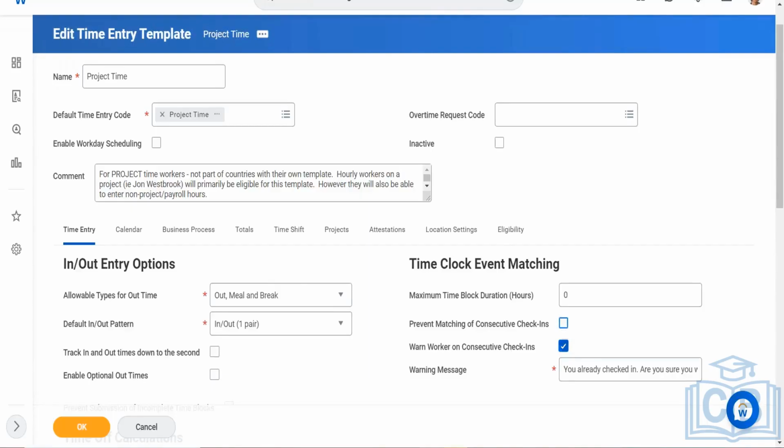Either you can have this or you can have this. Warn means if that consecutive matching is happening, you can warn your worker with a message that this is a consecutive entry. You can have it one minute later, one second later, ten seconds later, something like that.